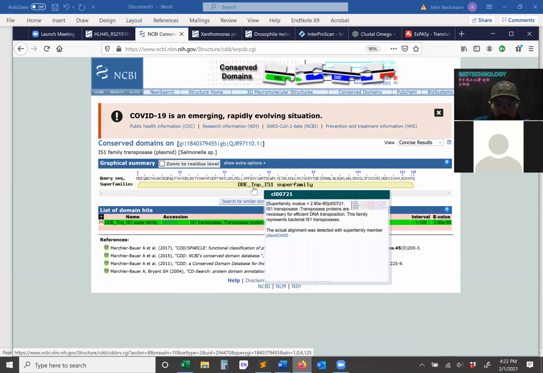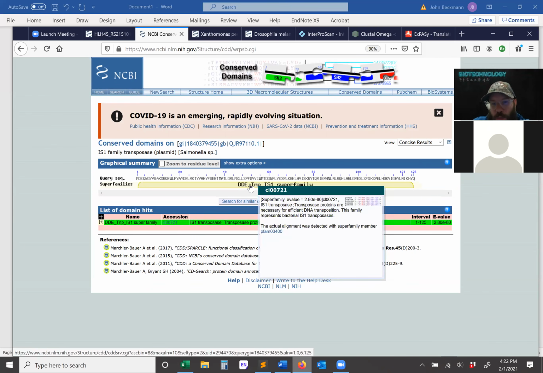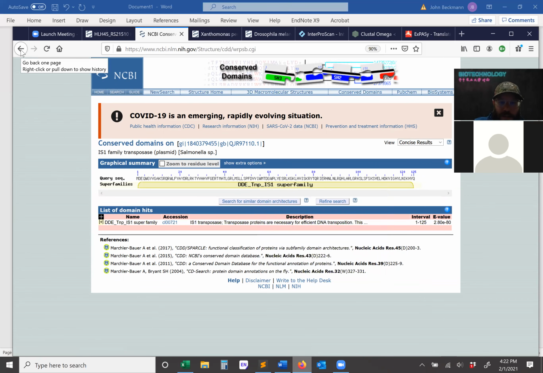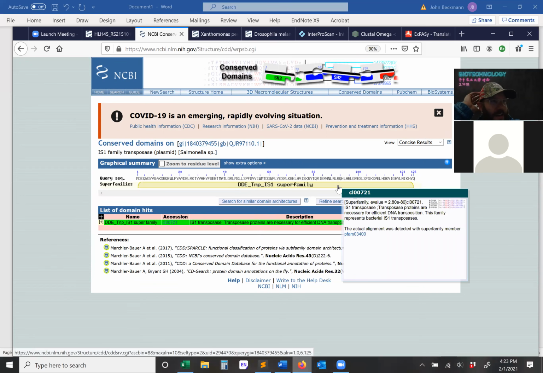So here's a DDE, that's probably catalytic residues. And it says IS1 superfamily transposase. Transposase proteins are necessary for efficient DNA transposition. This family represents a bacterial IS1 transposase. Okay, so essentially what you're seeing is the algorithm identifying conserved domains. And this is very, very useful. I'll do this a lot because, like I said, if you click on a protein, I want to know what's in it. And these two examples have been kind of poor examples because they've been very simple proteins where you just see one conserved domain.